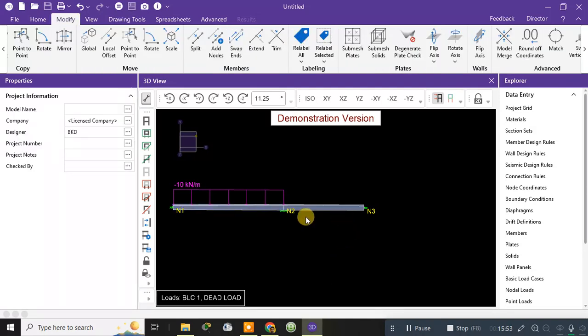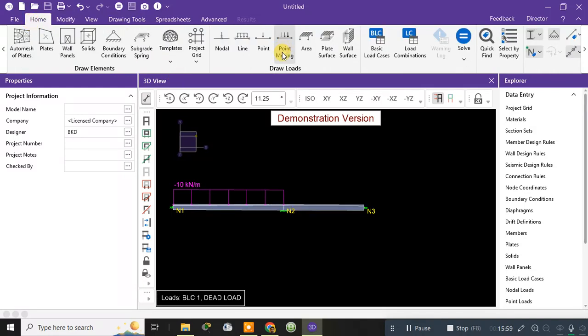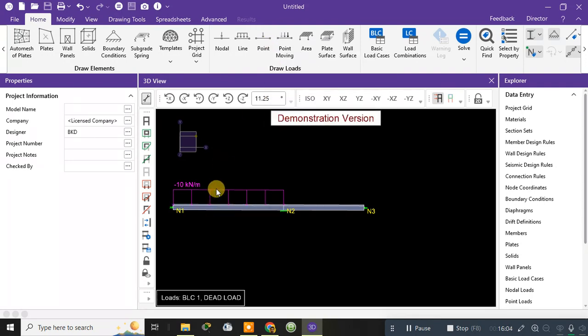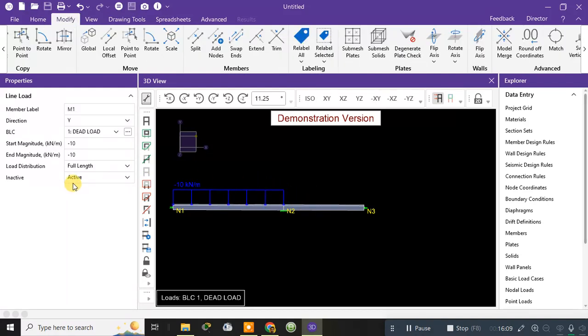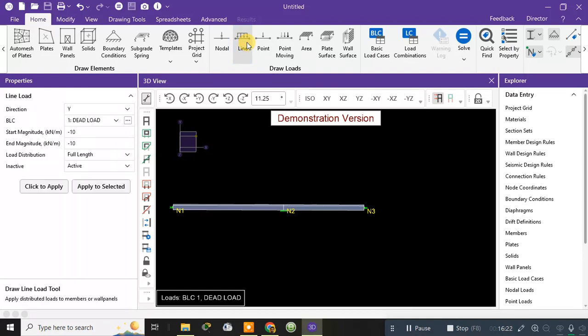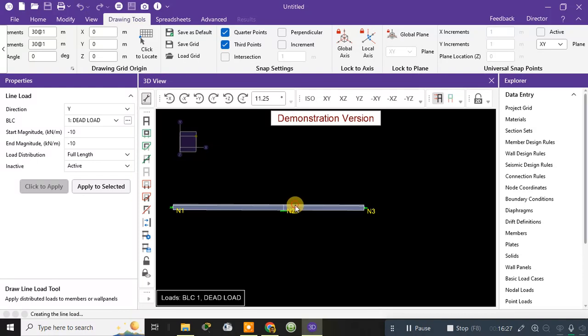After that, next I will again go to home button. Let me apply the dead load in this manner, as well as I will apply it here. Suppose this is the dead load. So let me click to the dead load, line load, click to apply. Same thing, I will apply it over here, because dead load is applied in both the portions of the beam.